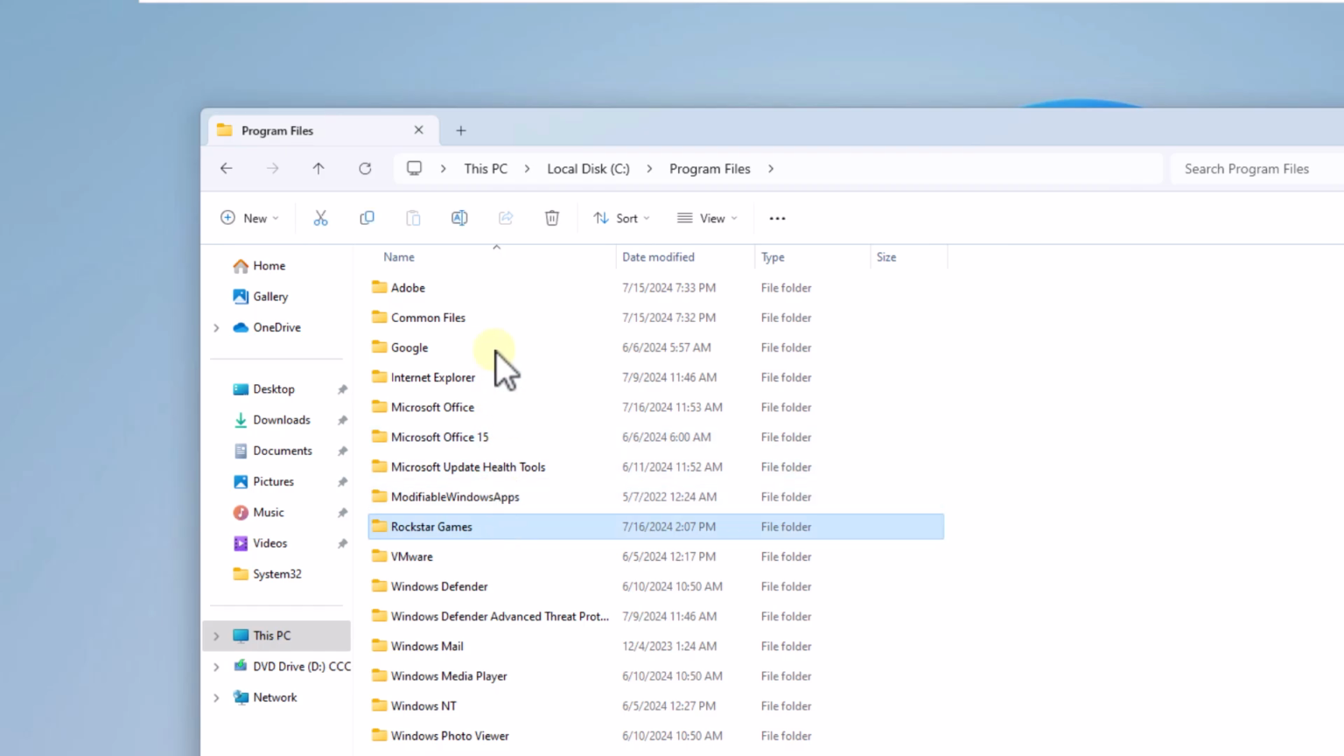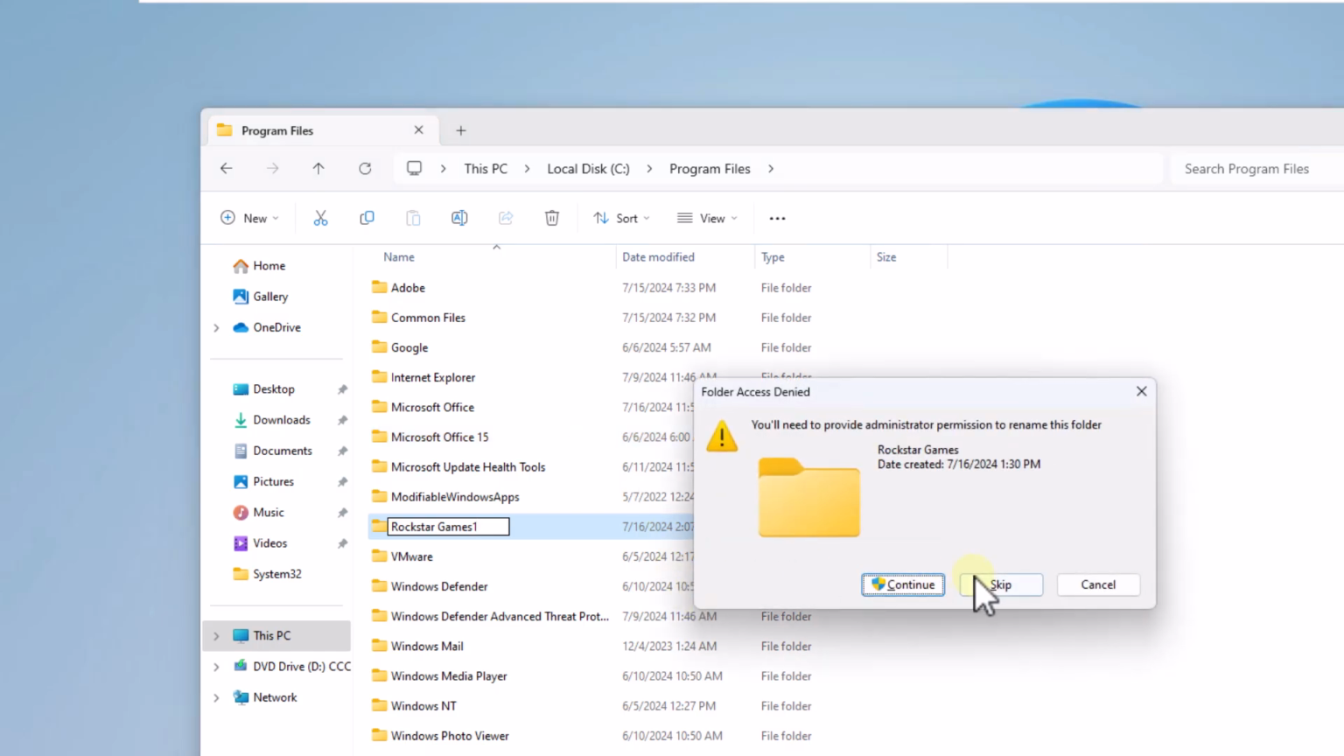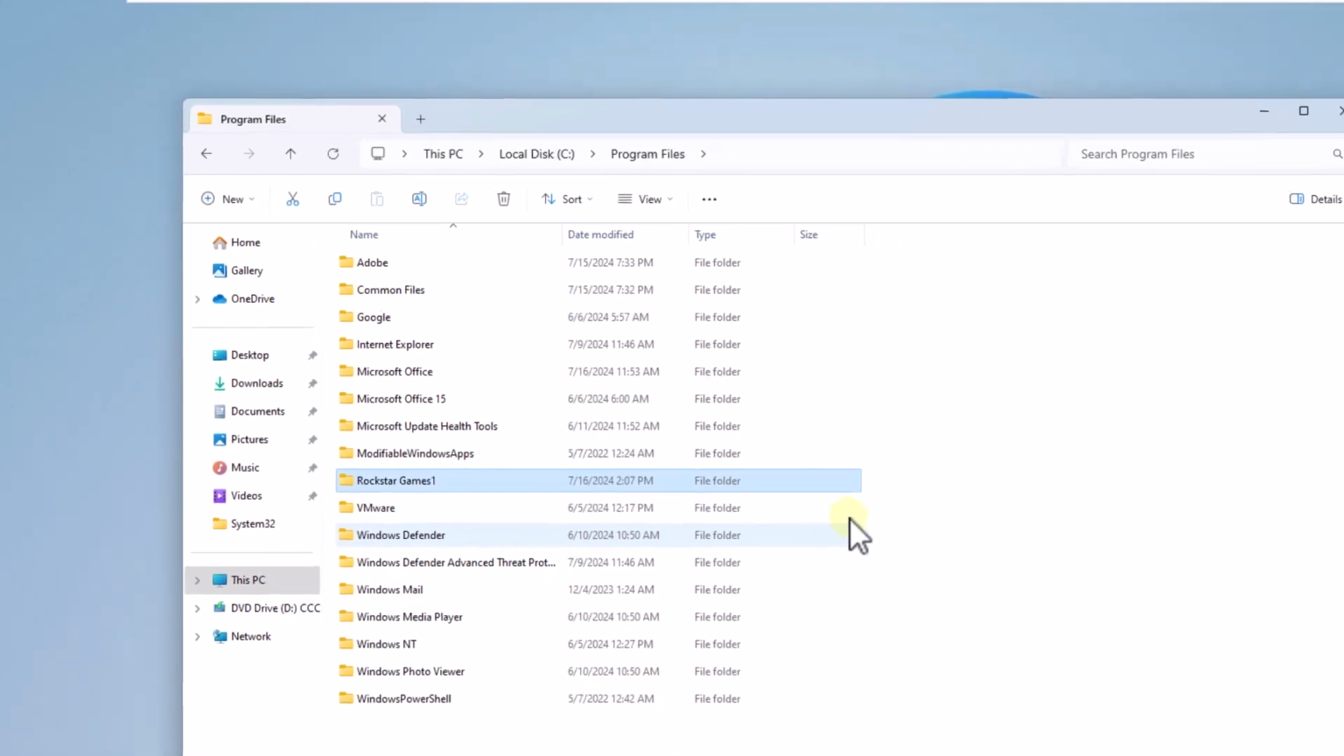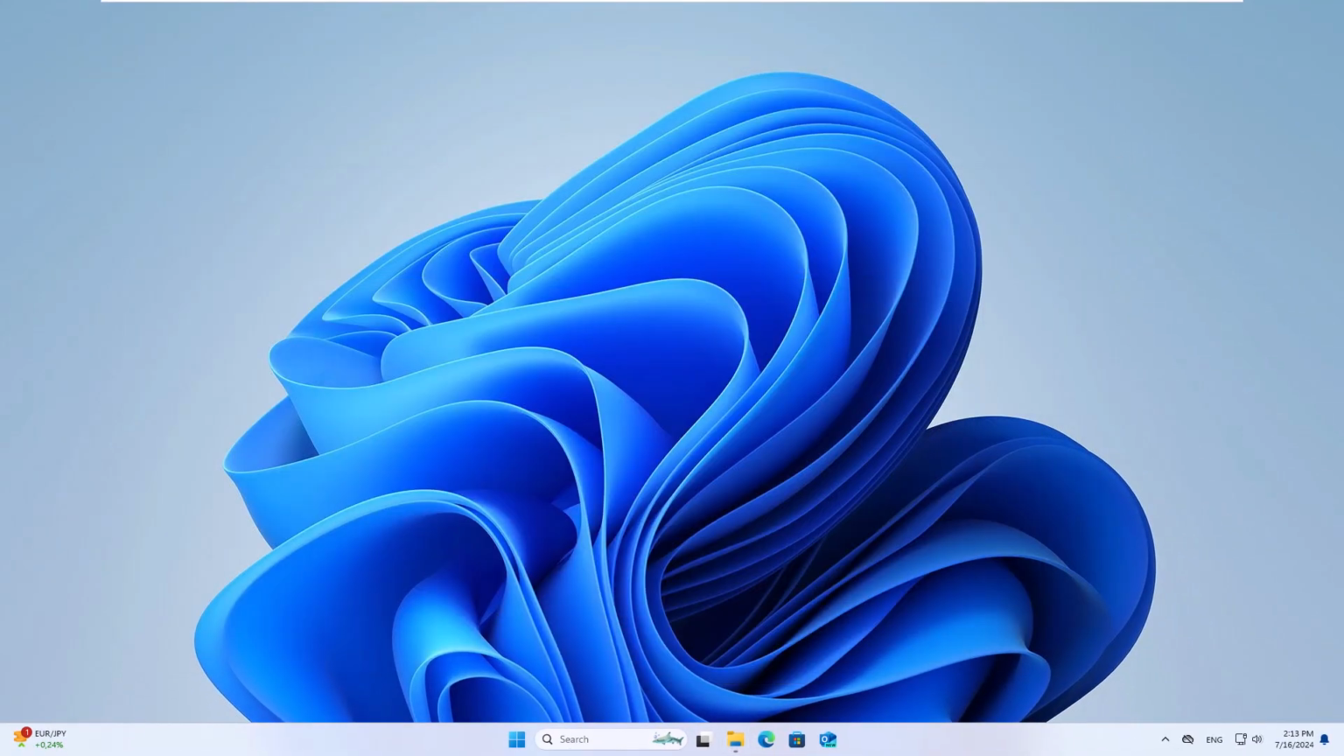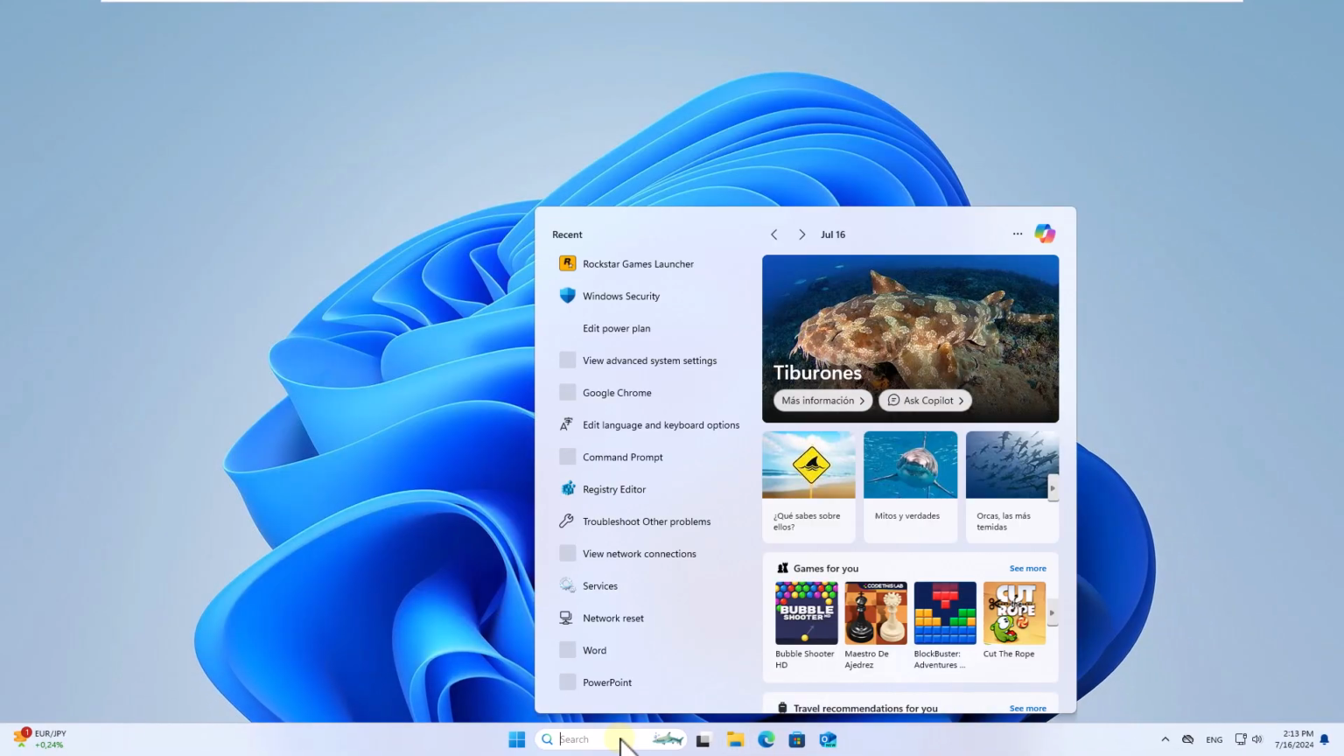When selecting the folder, click on Rename. Modify its name and authorize by clicking Continue. Now simply open the application to validate that there is no error.